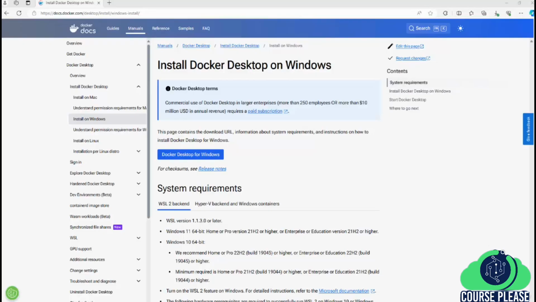Hello and welcome to a new lesson where I will guide you through setting up your Docker environment. In this lesson, we will focus on installing Docker on Windows operating systems and covering basic configurations to get you started. Let's dive in. First, head to the Docker Hub website and download Docker Desktop for Windows.